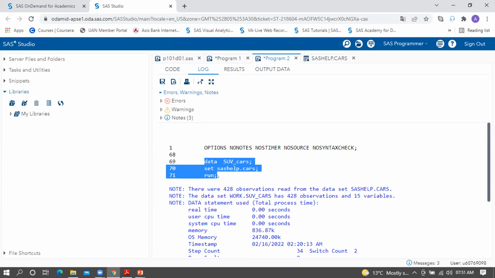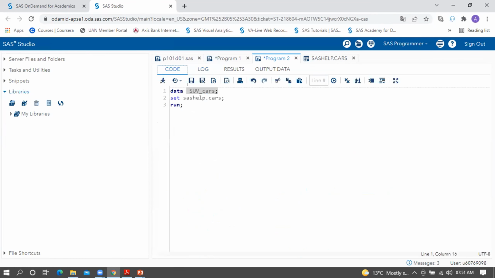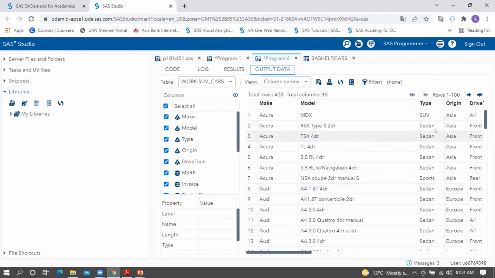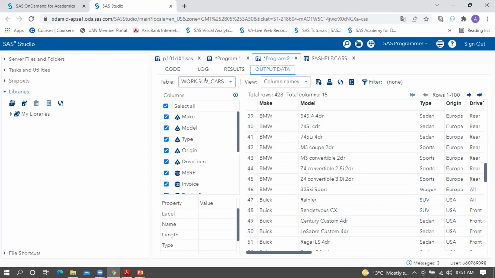See, it's reading all the rows and all the columns from your input table. So when you write this data step without any further instructions, reading from the input table, it creates output data that copies all the columns and variables from the input table. So it's like a mirror image, correct? But as per our scenario, we want to create data only for SUV cars. So how are you going to do this? Any idea? Now you know this output data consists of all types of cars, but we require this output data only for SUV cars. So how will we do this?